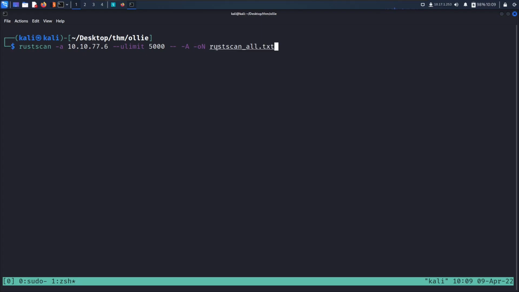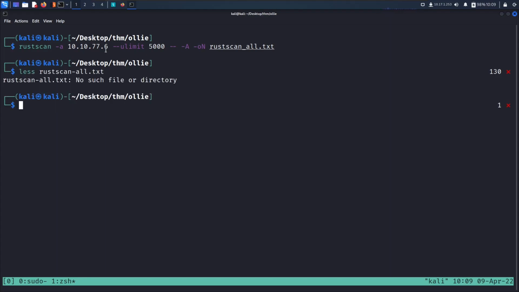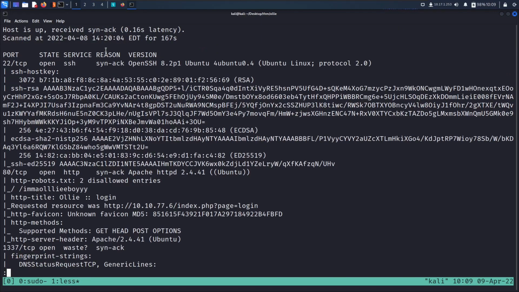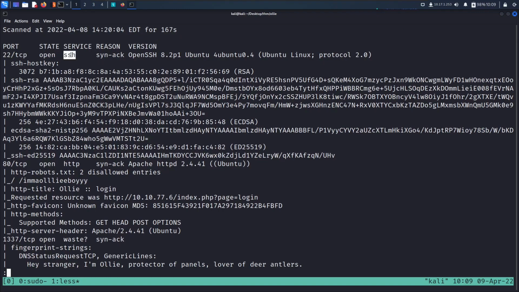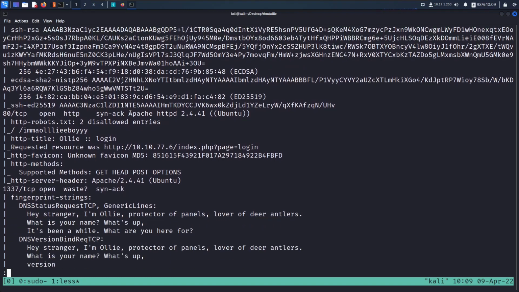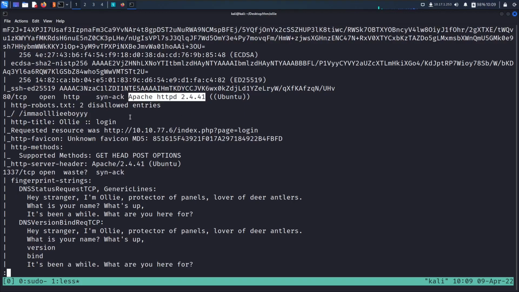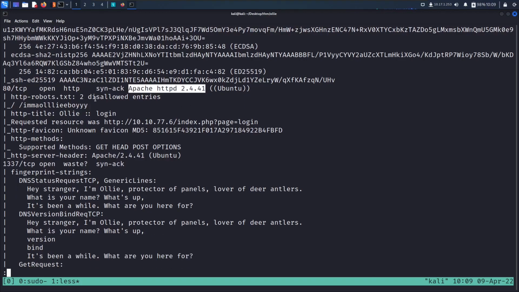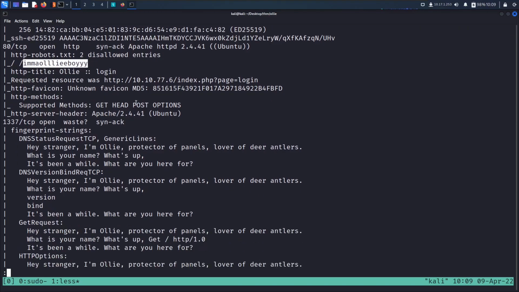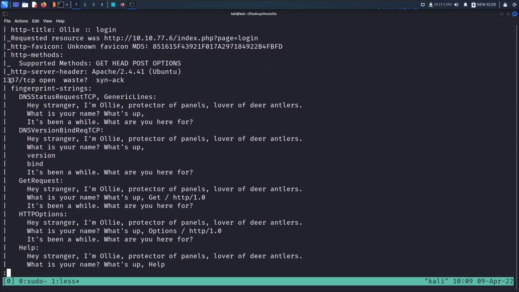text file. I've already run the scan, so let's take a look at the output here. Okay, so here we have SSH running on port 22, and on port 80 we can see Apache 2.4.41 is running. Also, we can see a disallowed entry, and on port 1337 we can see a waste service.